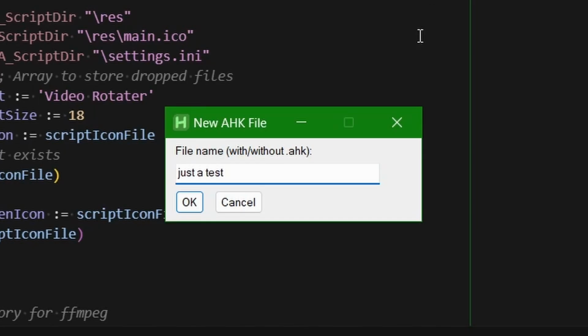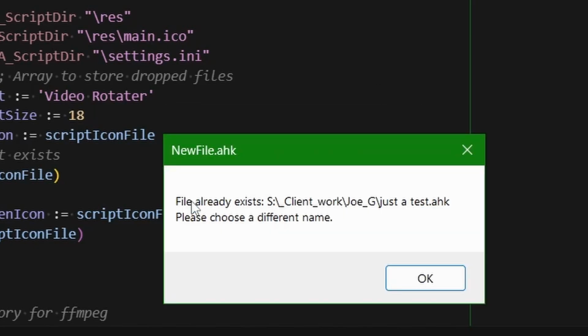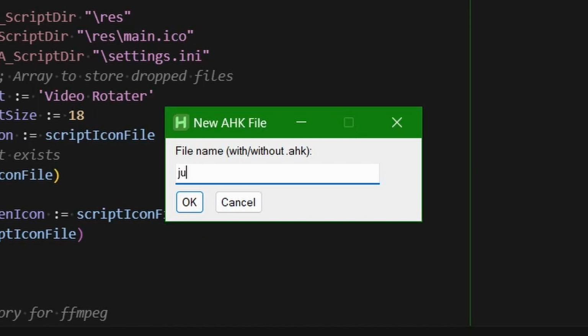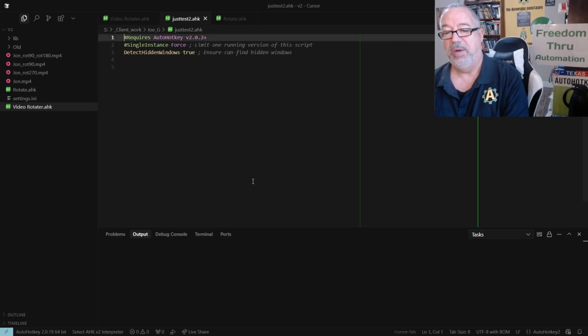Give it that. I can give it an extension or without it. I had it programmable either way. Oh, it already exists. Yeah, great. Control-N. So I did some logic check there, and now it goes and opens it.